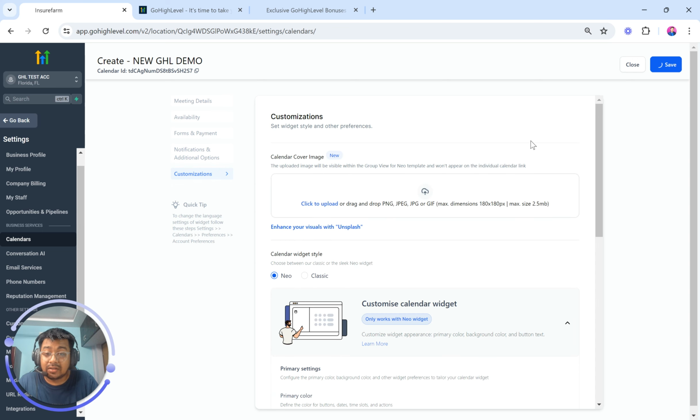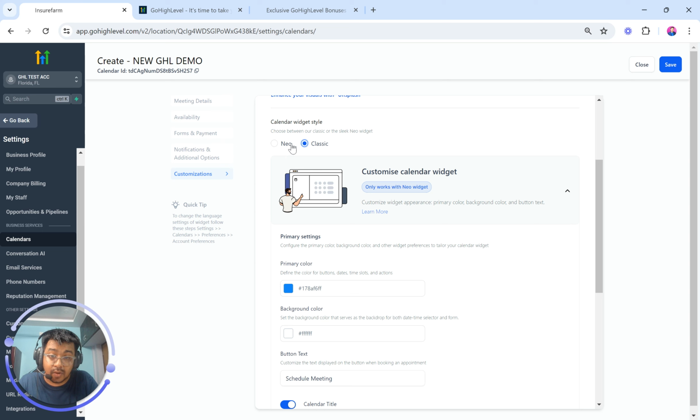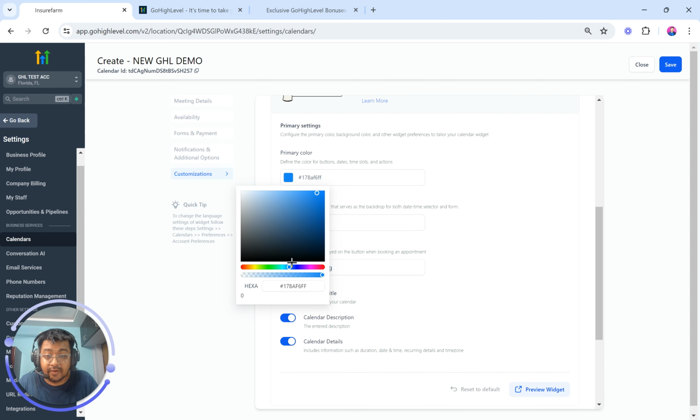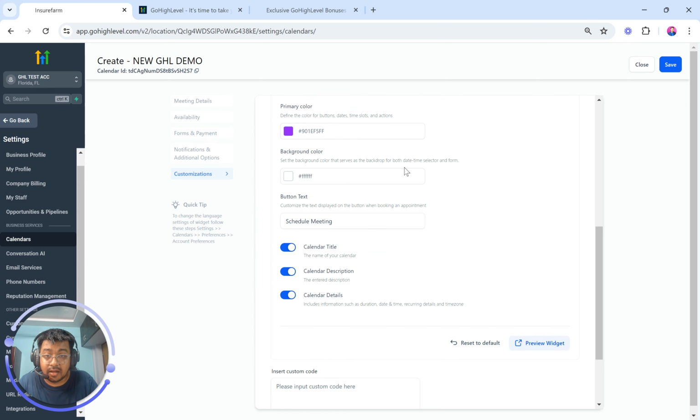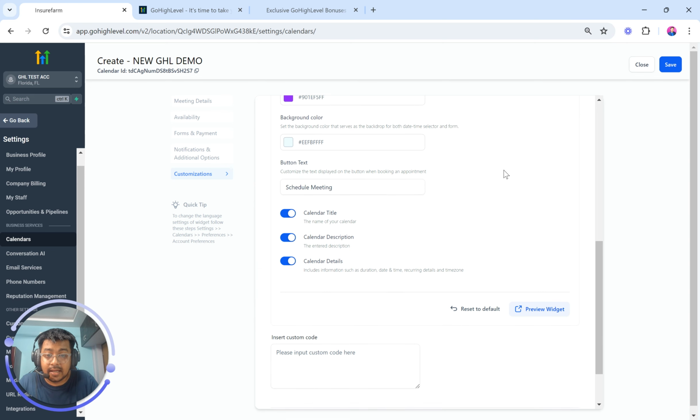Perfect. Now we're going to go to the last section, which is customization. You can add a cover section here, which is pretty interesting. So you can add a cover section for your particular calendars, right? You can choose between the new and the classic one. I like the neo setting one, right? You can choose the primary color. For example, here I can make it a bit of a violet color, and it's going to show everything in violet. Background color is white. I like it, but I can make it slightly blue as well, right?